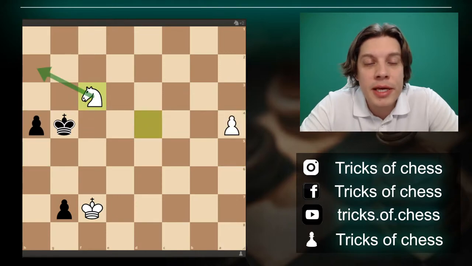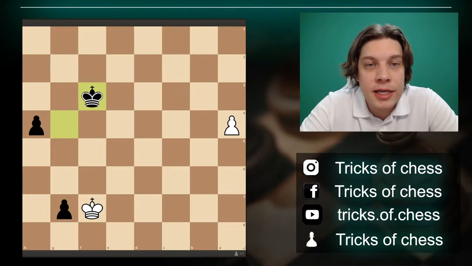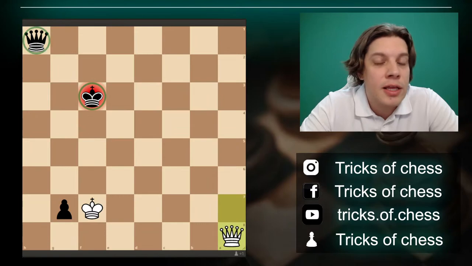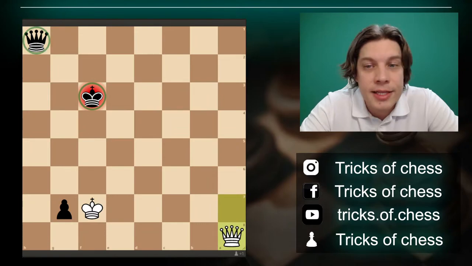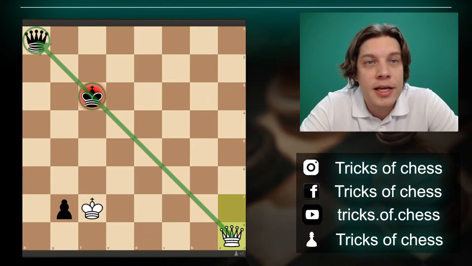The main idea is that this knight stops the pawn, and if black gets rid of this knight, then the king is located on the square where it can be easily checked. Black promotes first, but white promotes with a check, and unfortunately for them, the king and the queen are located on one diagonal. So you see, knight f3 works.